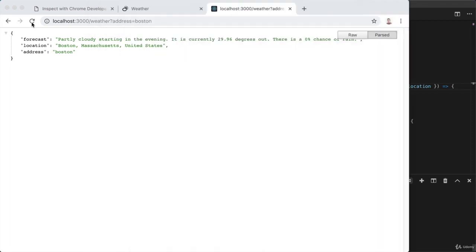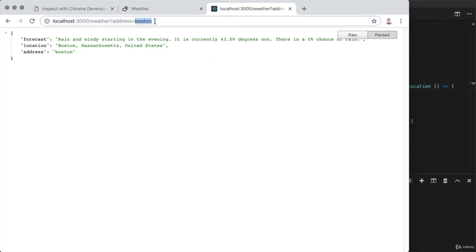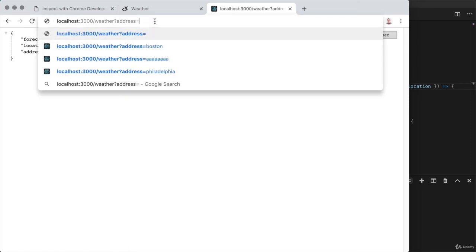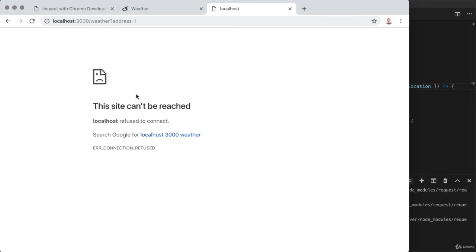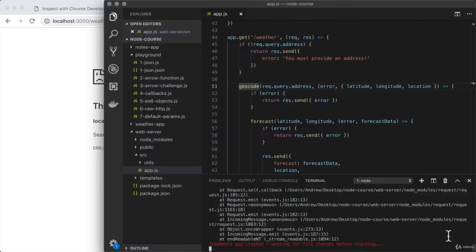Right here, I refresh things, and I'm going to get the updated forecast for Boston. Here we can see rain and windy starting in the evening, and this is updated information. Now, what happens if I don't provide an address where a match can be found? So if I provide, as an example, an exclamation mark, we can see that we get an error. This site cannot be reached. And the problem is that our server actually crashed in the background.